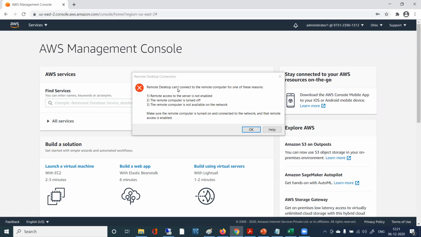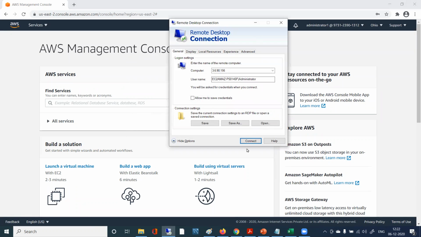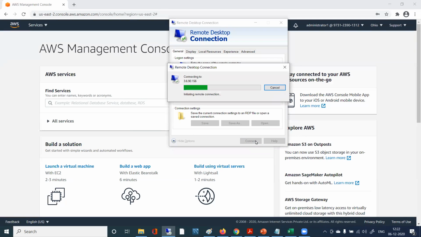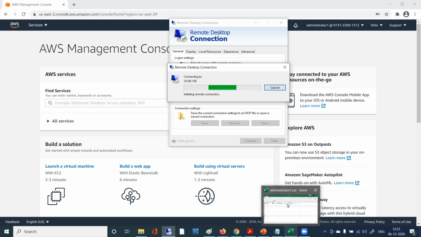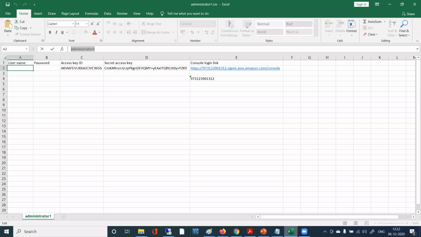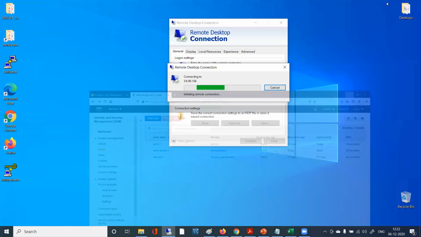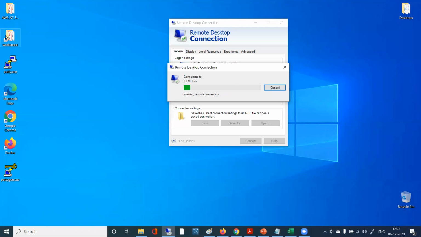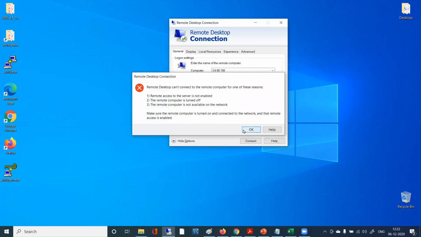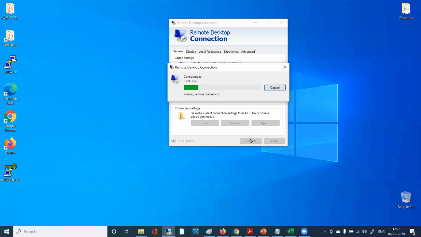Oh, remote desktop can't connect to the remote computer. Some problem is happening with my connectivity to that remote desktop machine. Your remote desktop is connected? Yes, okay. My remote desktop connection has gone. Sometimes when the network is not proper, something goes wrong and it will do all these things.